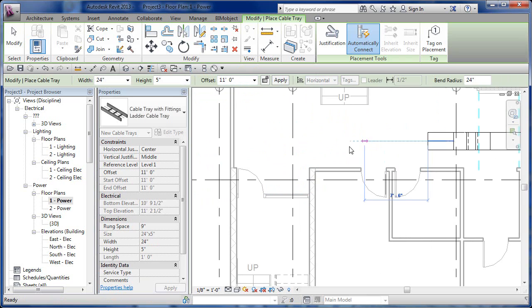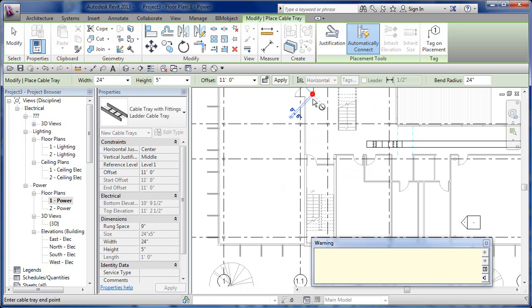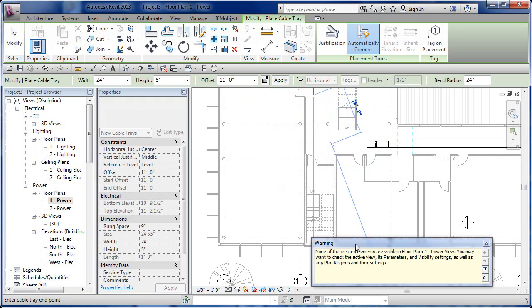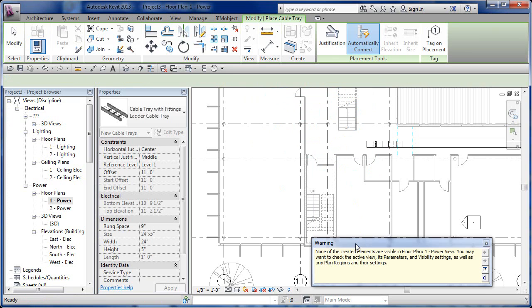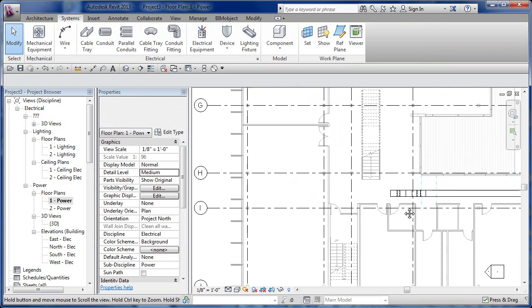And then I'm going to, let's say I'm going to, where's my corridor here? Oh, there it is there. Oh, this is all supposed to be open space, so we wouldn't really have a cable tray there. But, I can pick on here and work my way over. Now, I am wondering, escape. What just happened? None of the cables are visible in the view.